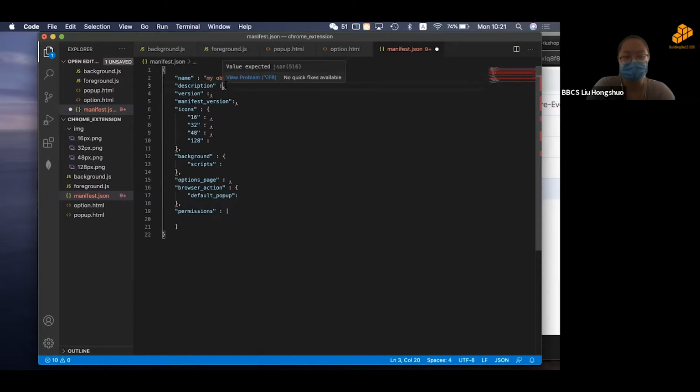And description is the description of your extension. So maybe the description is a Chrome extension. Yes. Version here is the version of your extension, 0.1.0. Wait, what's wrong? Oh, okay. Quotation marks are very important.